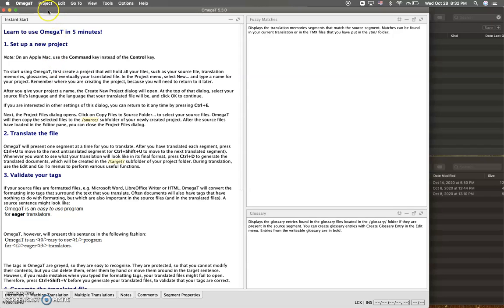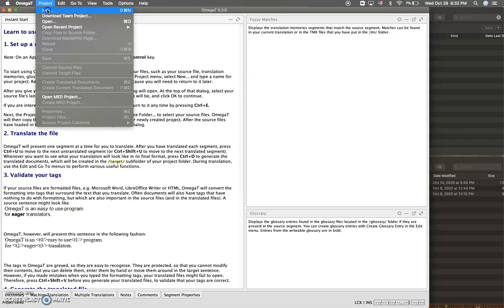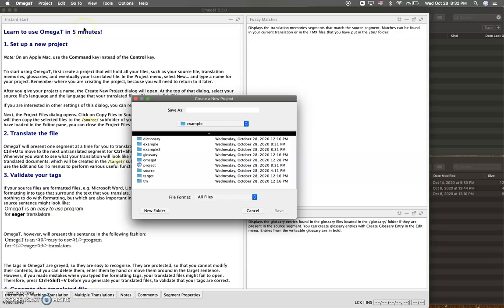I will be explaining here really quickly how to set up a project in OmegaT. So first thing we're going to do is go up here to Project. We're going to click on New, and we're going to name our project Example 5, just so we can find it.